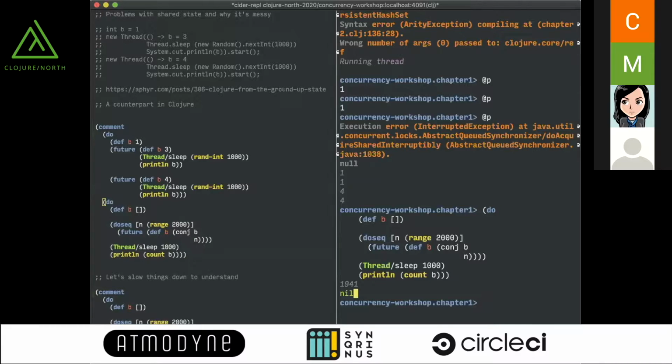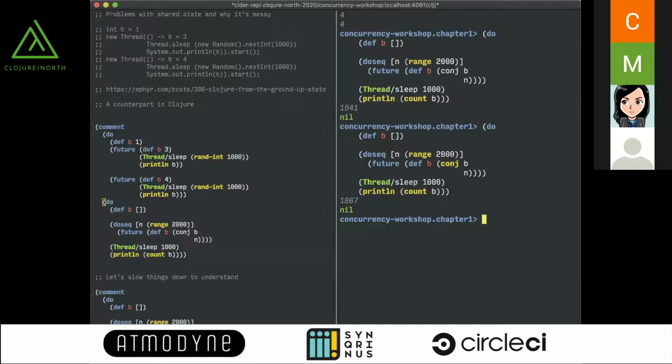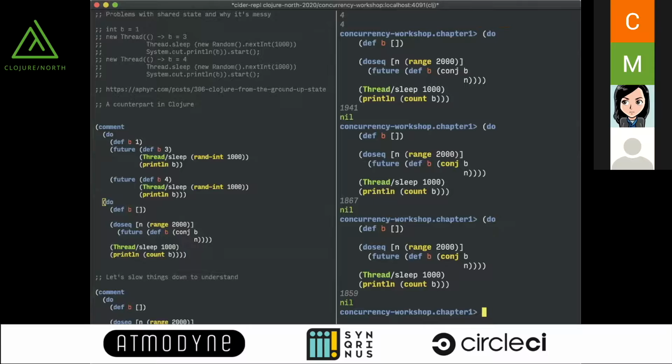Okay, so we have this answer 1941, which is saying the count of B is 1941. Let's run it a few more times. 1867, 1859. So we can see something odd is going on here. And I think most of you have answered correctly saying that it should be between 1 and 2000, which is the right answer here. The only determinism we have is that it will be more than 1 and less than 2000. So let's ask ourselves, why is this happening?